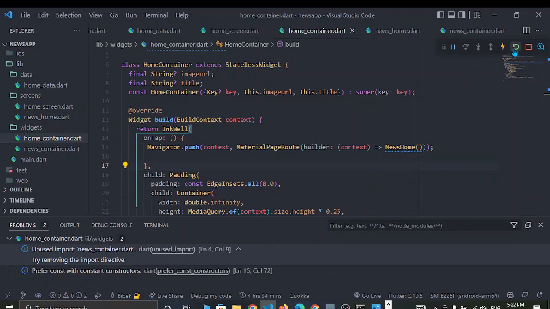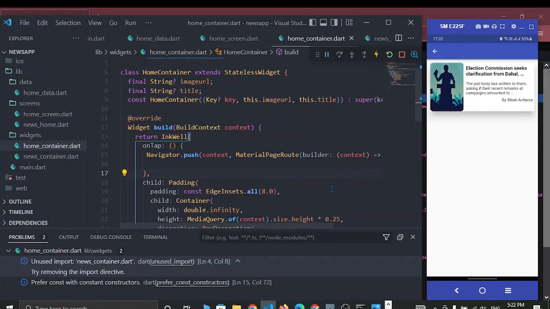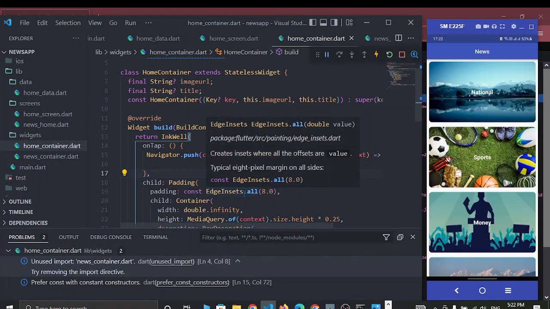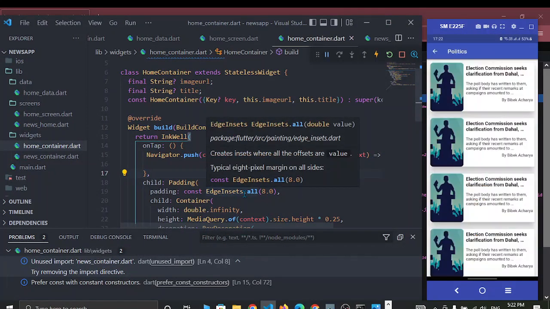Okay, let's restart the app. Let me click on this, and as you can see here, the list of those widgets is added here. So I think our UI design part is completed. Now we'll begin API stuff.